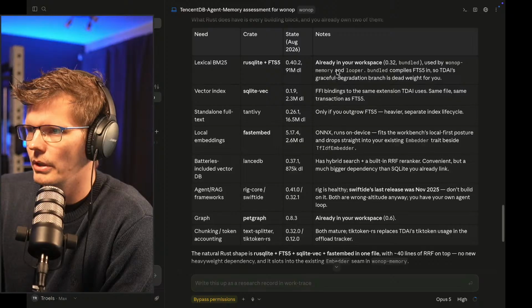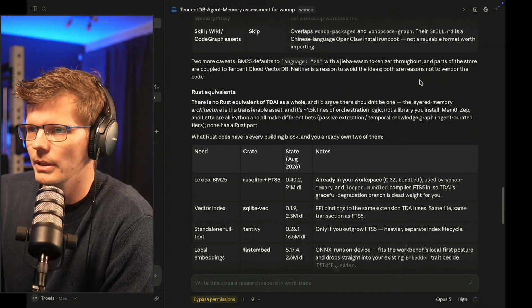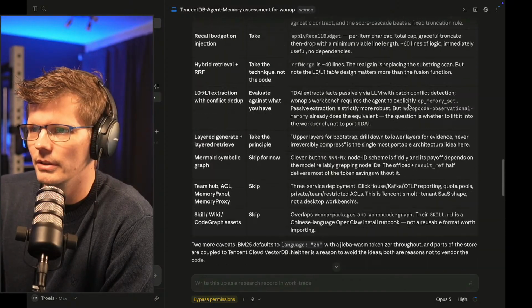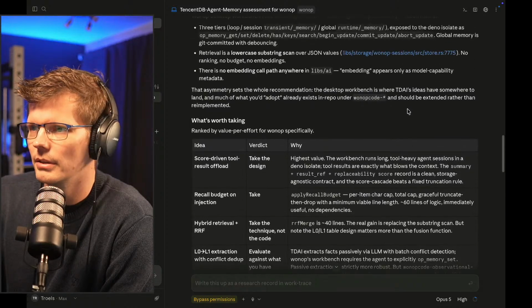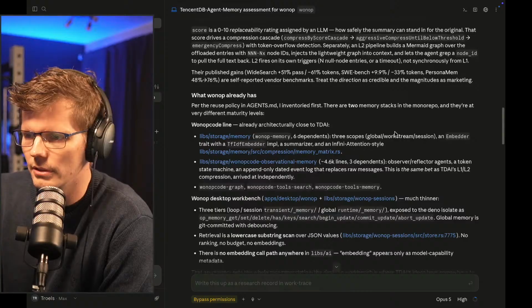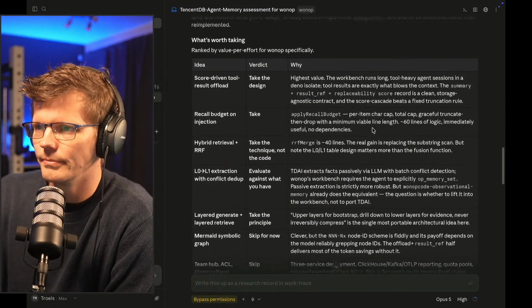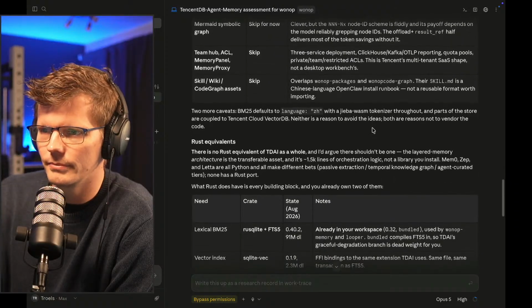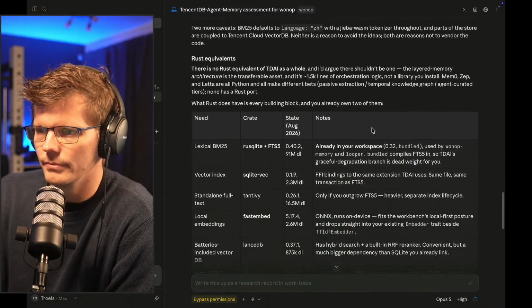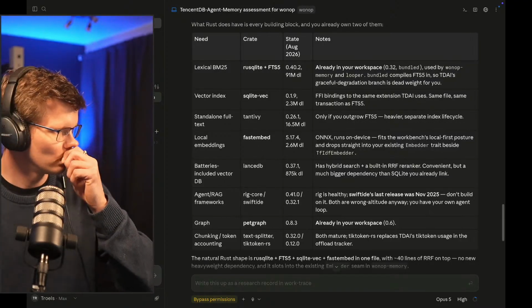Used by the memory and the bundle compiles FTS. Man. Write less text and give me more information.